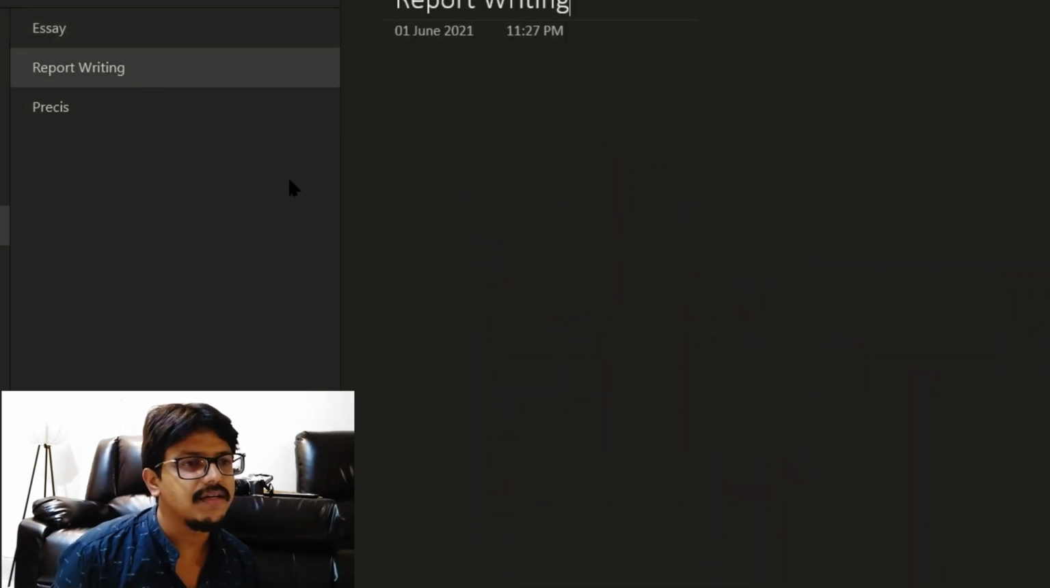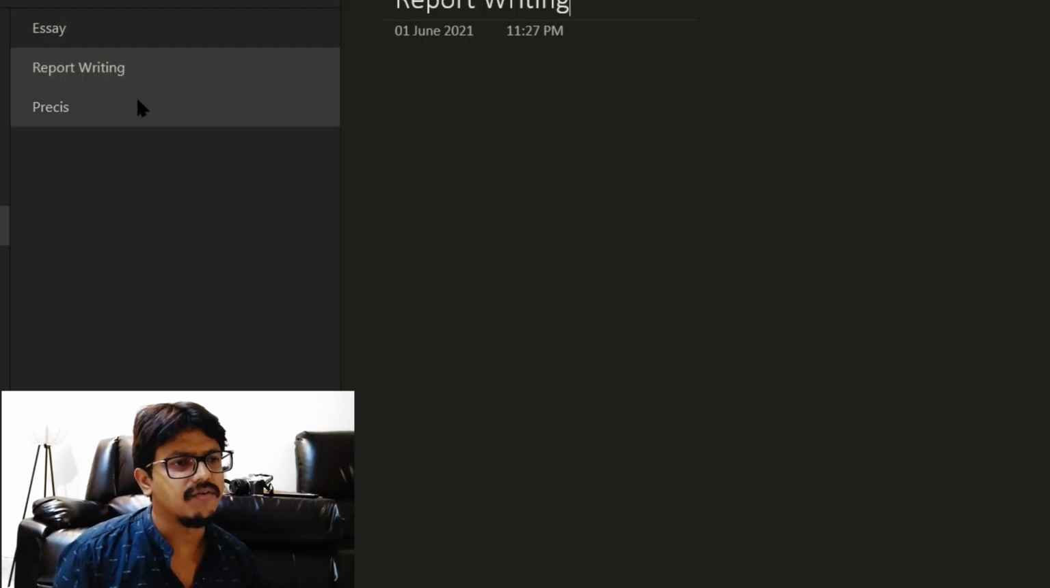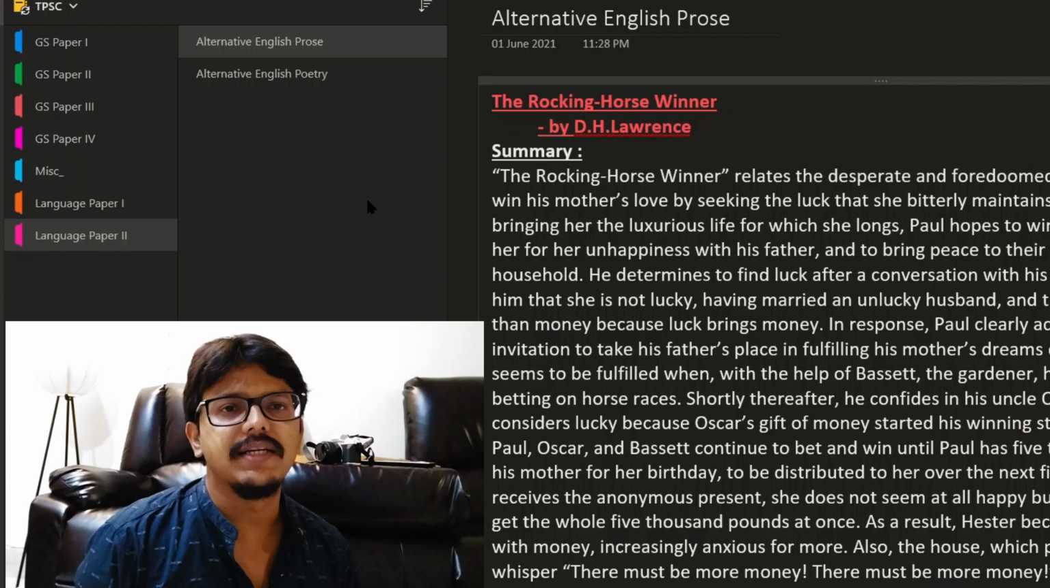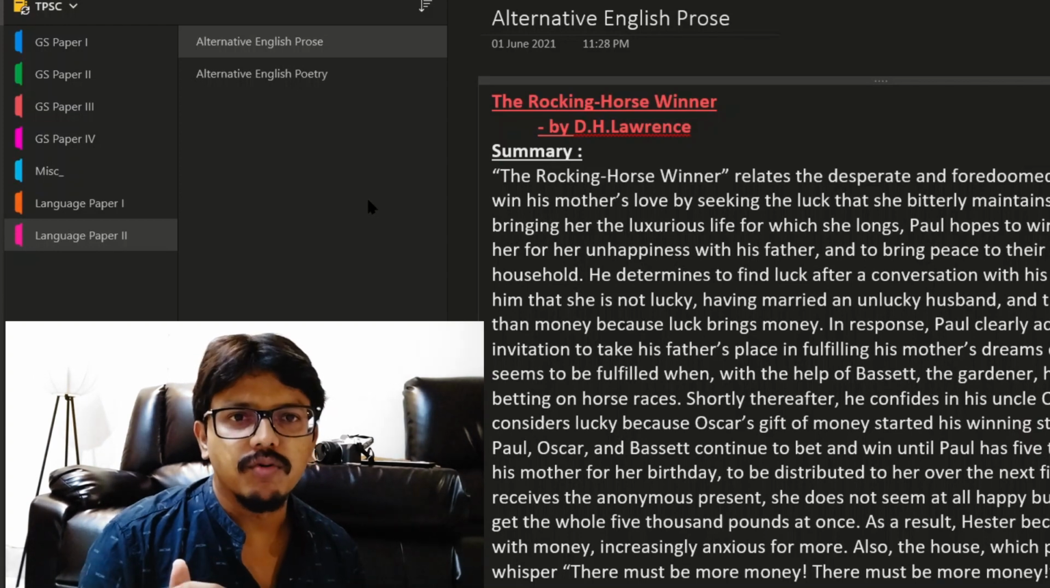Regarding report writing, you can make a separate strategy that you want and write it down. Regarding précis, whatever formula I have to follow in writing, that also I wrote down. For language paper 2, there is alternative English prose and poetry.